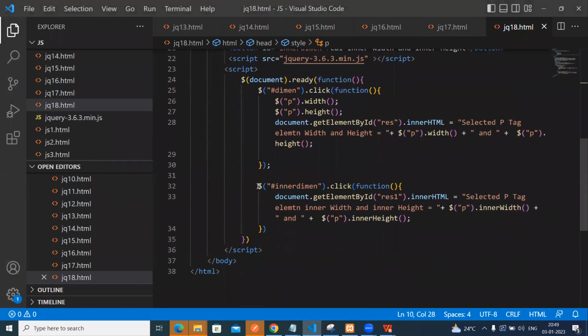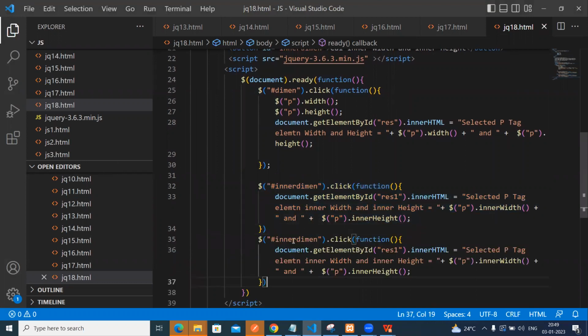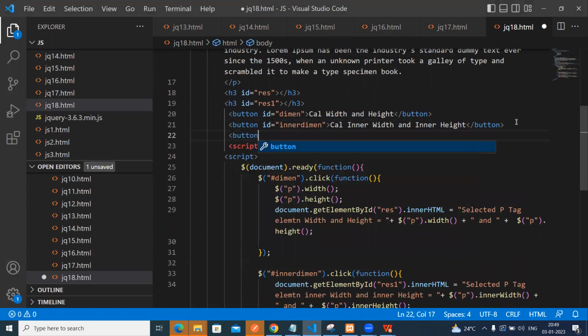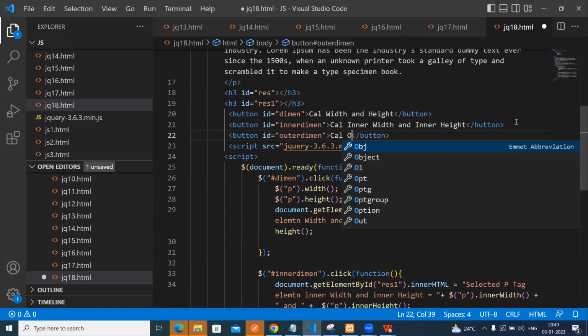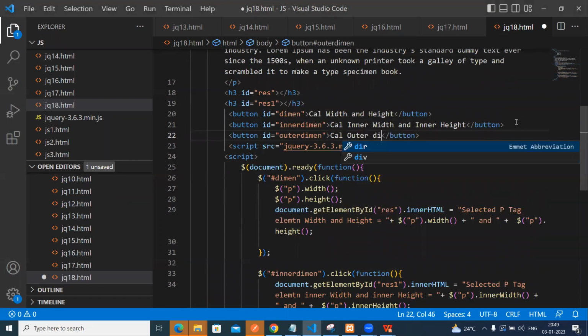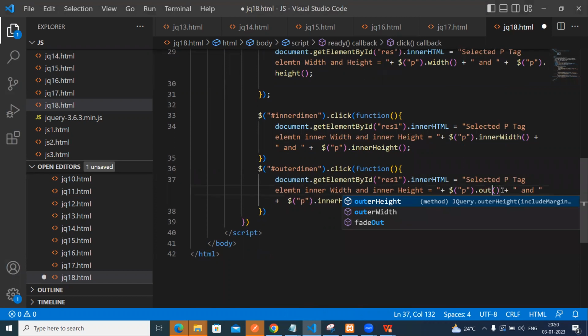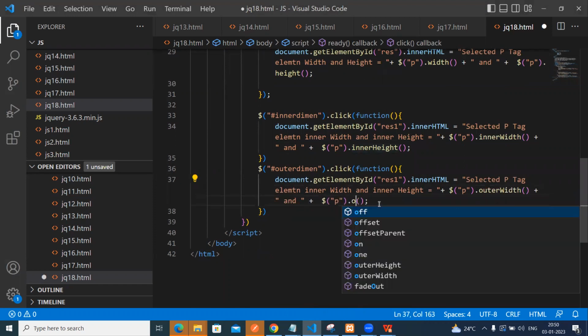Now another click function, inner dimension, outer dimension, this is the one, outer dimension. Then here we can create another button, id equal to outer dimensions, close button, calculate outer dimensions. So here the methods are outer width and outer height.